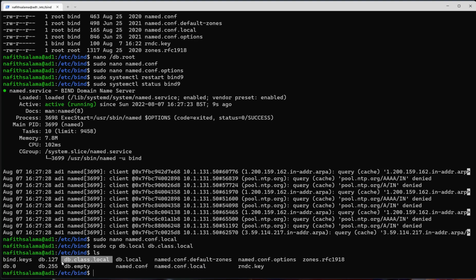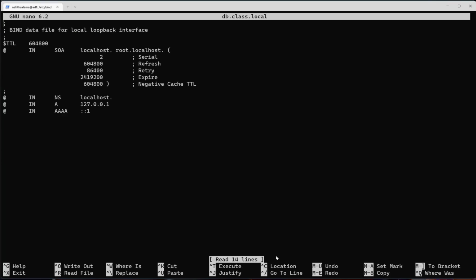And the reason we copied the local database file is to make it easy. It gives us kind of the skeleton, if you like, and we can make changes. So now we edit the class.local file. This is our file, and this is where we're going to make changes.